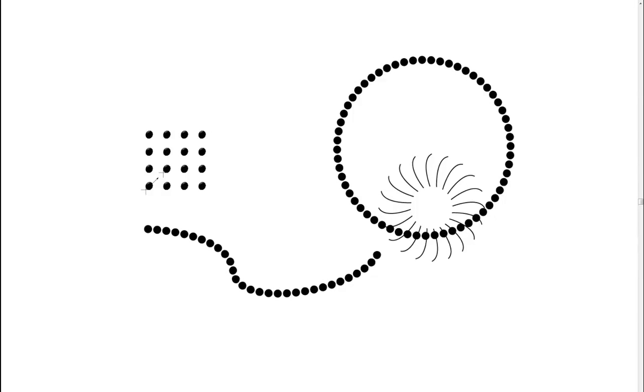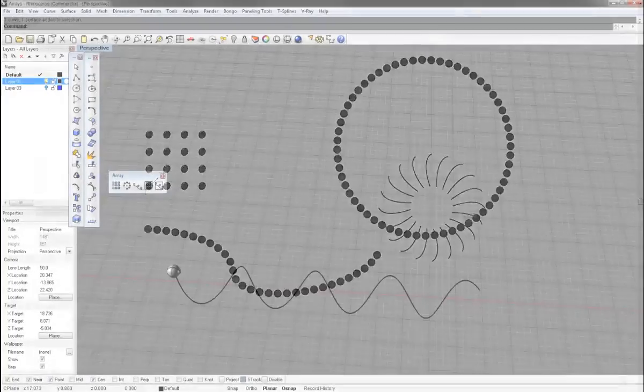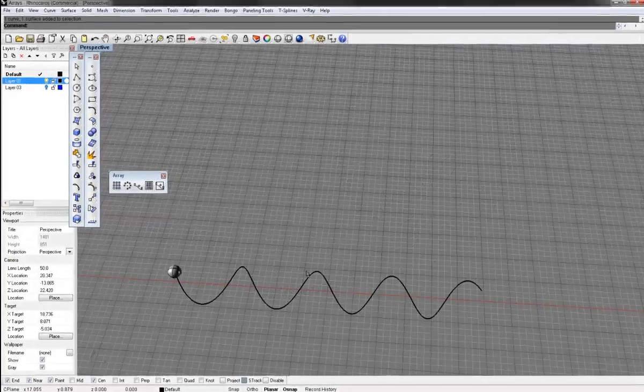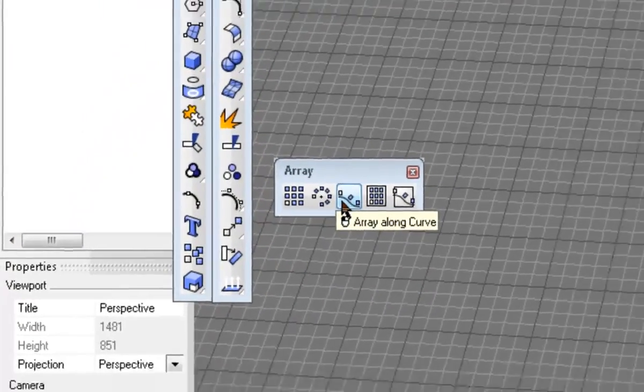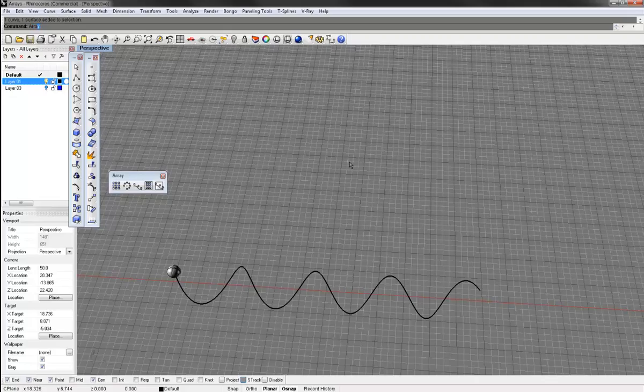Today we're going to be finishing up with the second part of our series on arrays. This video will include array along a curve and array along a surface. I'd like to talk about the array along a curve. That's this icon right here. Or what you can do is type array curve.